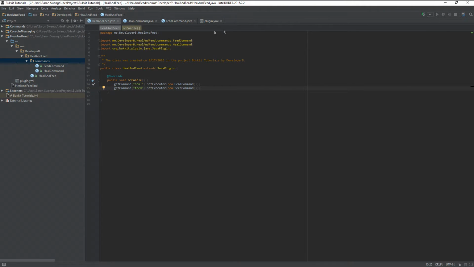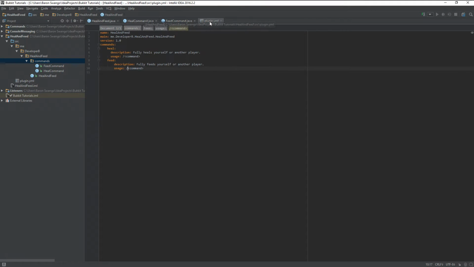That's literally it. And if we go ahead and look at our plugin.yml, I already have everything set up. This is how you add multiple commands into the plugin.yml. Pretty basic stuff. Pretty much the heal command fully heals yourself or another player, and feed fully feeds yourself or another player. There's the main version, heal and feed, basic stuff.